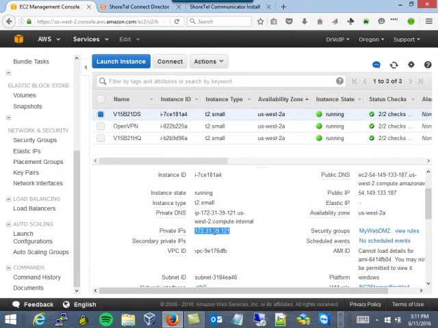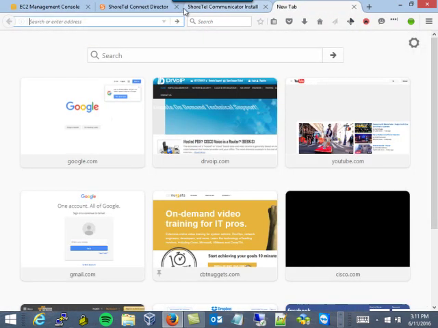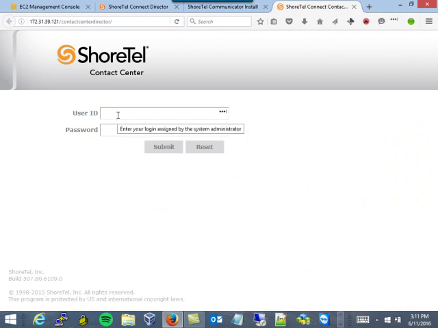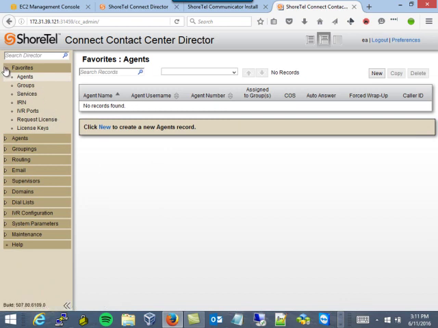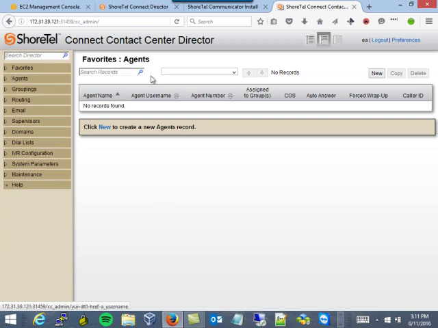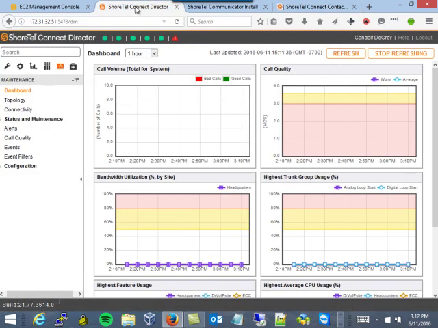Let's go ahead and copy this so you can see this. And we'll go over here. And he's contact center director, so you can see that we have contact center up and running here in the AWS cloud. He's talking to our ShoreTel. This is Connect. It does not look terribly different from 14.2. Again, we're in the cloud here.